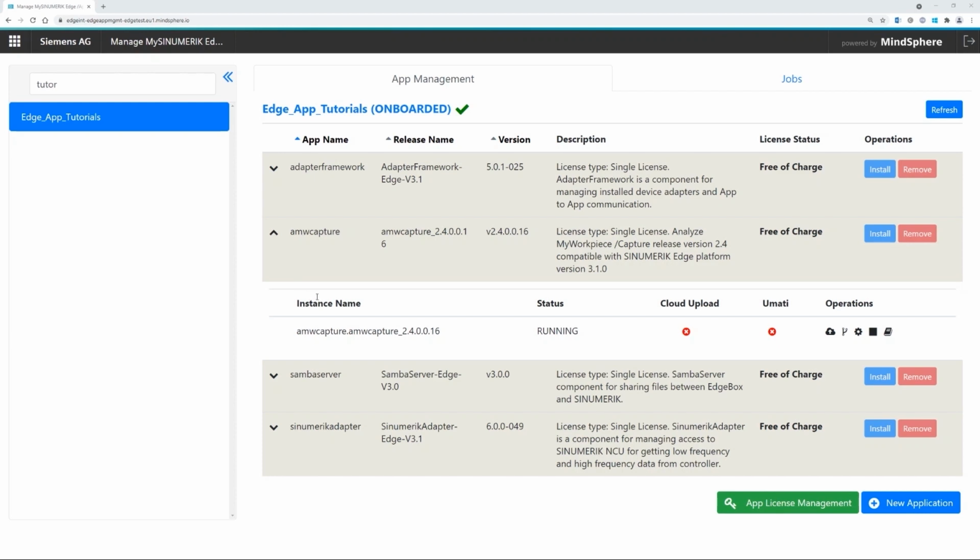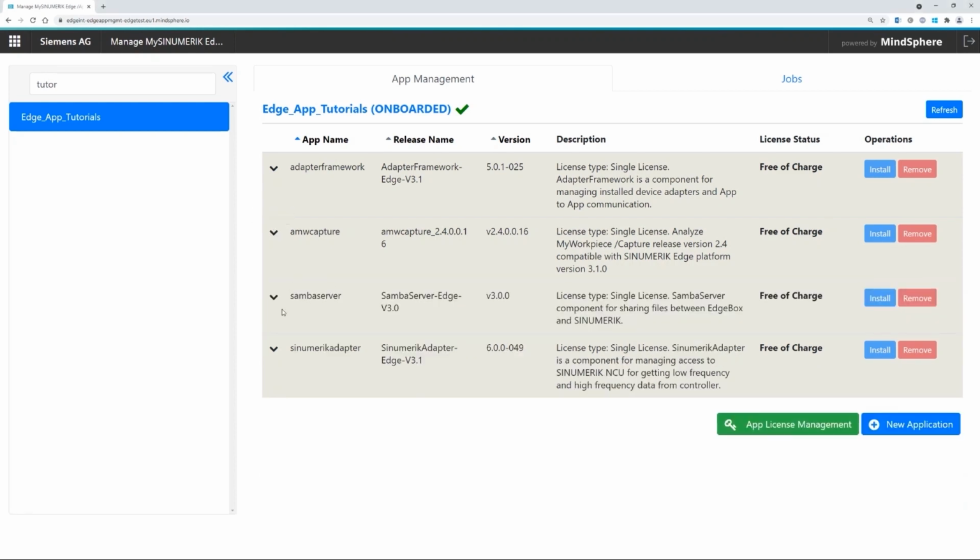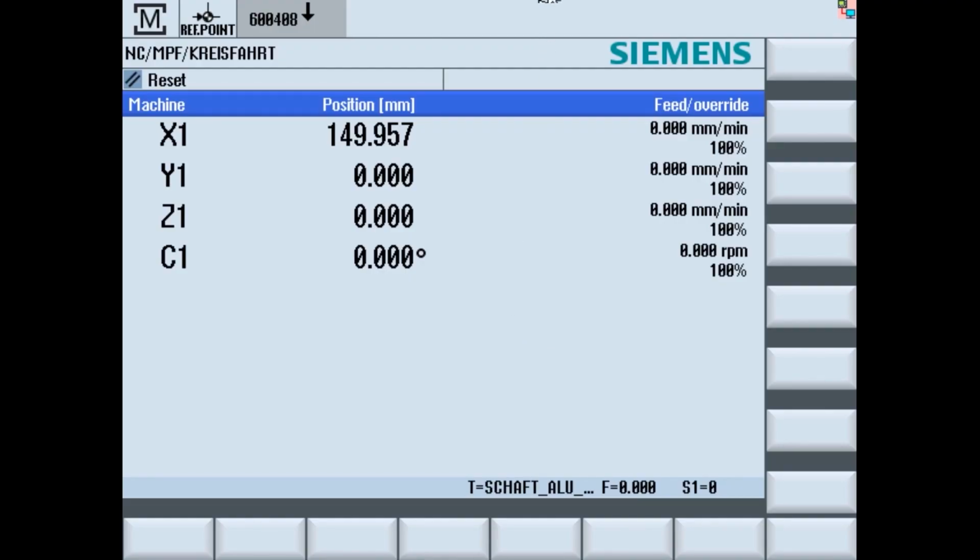So before we start using Analyze MyWorkpiece Capture on the Cinemeric Edge device, we must finalize the configuration of the Samba server. So what comes next is we go to the Cinemeric Operate and embed as a new network drive the Cinemeric Edge device. So here I'm now connected with my Cinemeric CNC, and in detail the steps might be different a little bit on your machine.